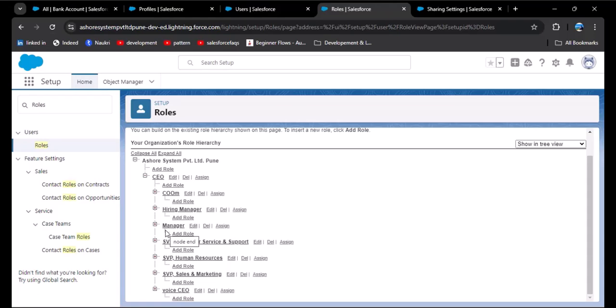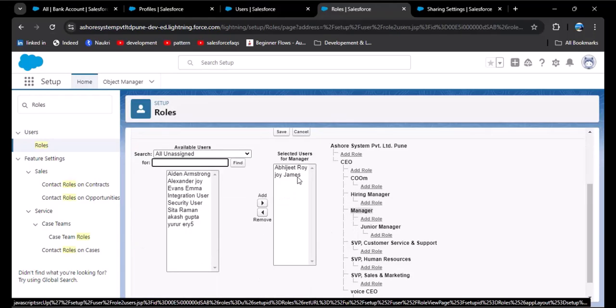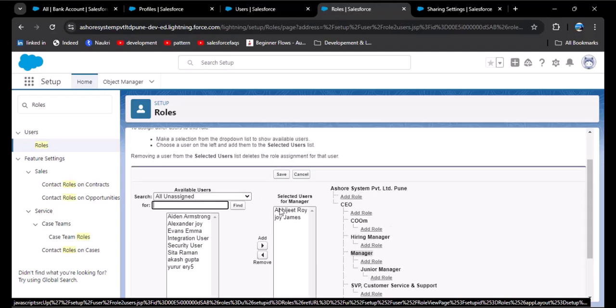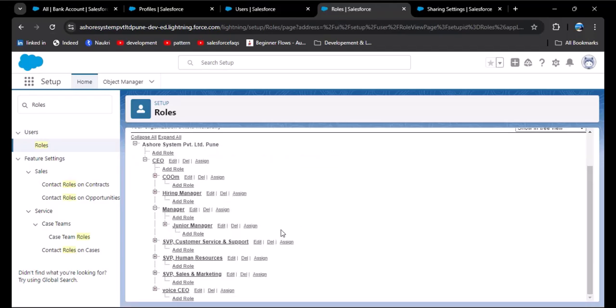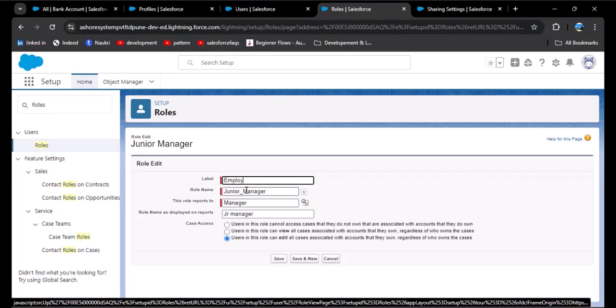Now to add users at manager level, click on the assign button. Here I have already assigned two users. I am not changing anything, then click on the save button. And now when we want to create new roles, here you can see add role, or you can edit the existing role. Here I am editing the existing employee role.